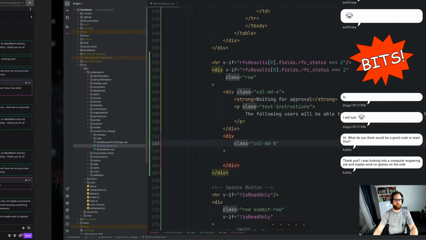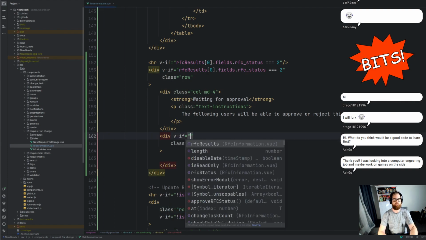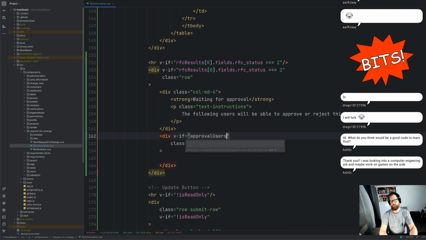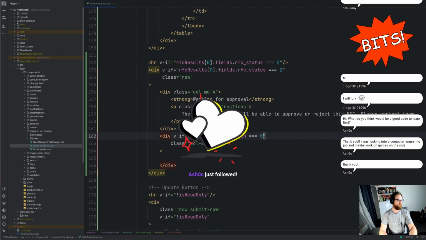Okay, so what we want to do, we want this to come through. We want a simple v-if. Now this is where we've got approval users dot length equals 0.